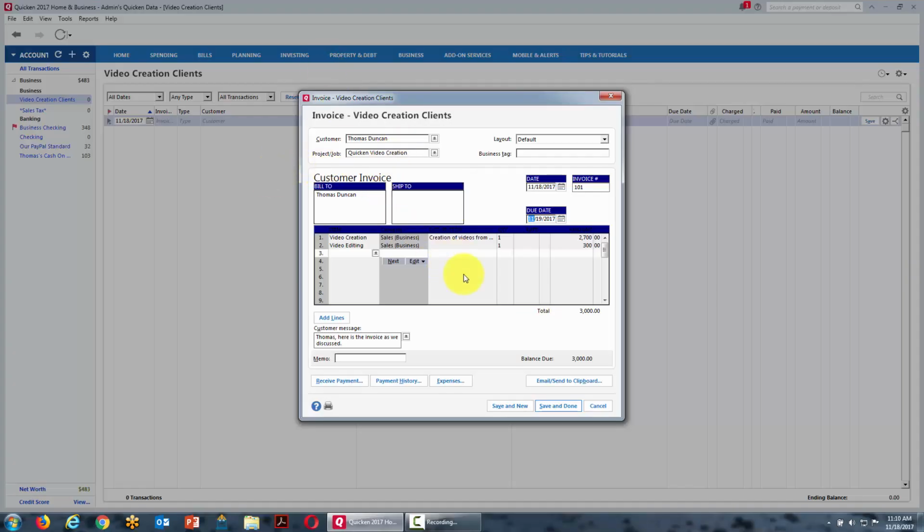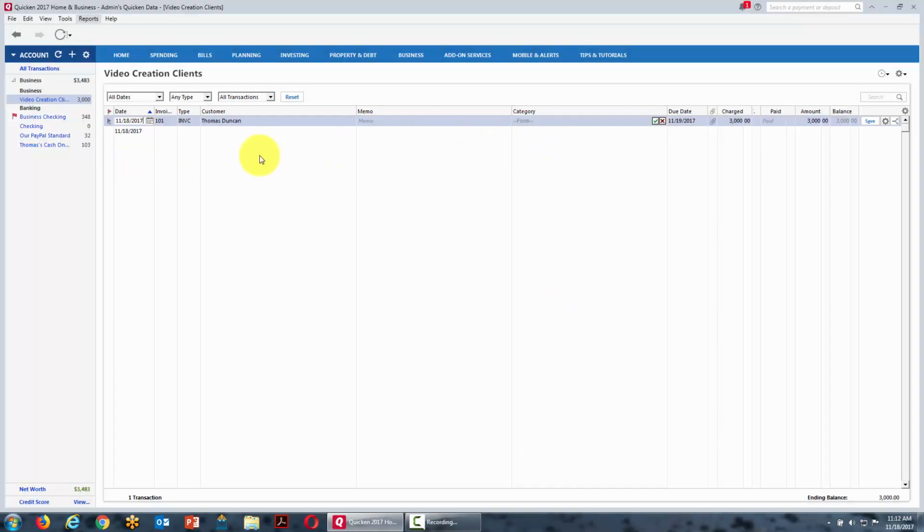And once the invoice has been sent, you can click Save and Done. What you would see then is the actual invoice inside of a register for all of your video creation clients.